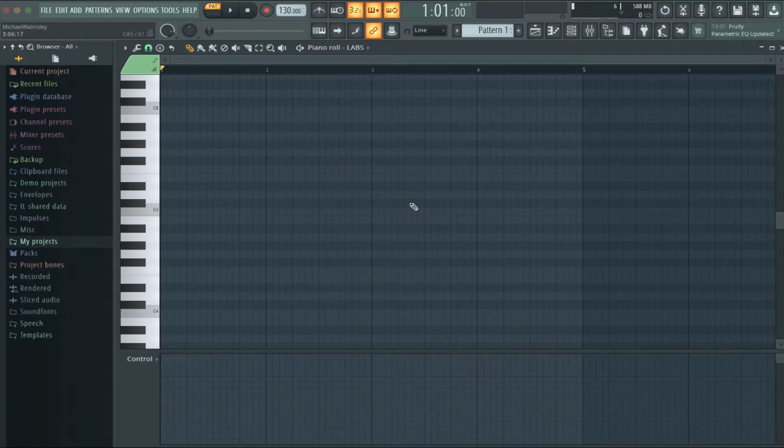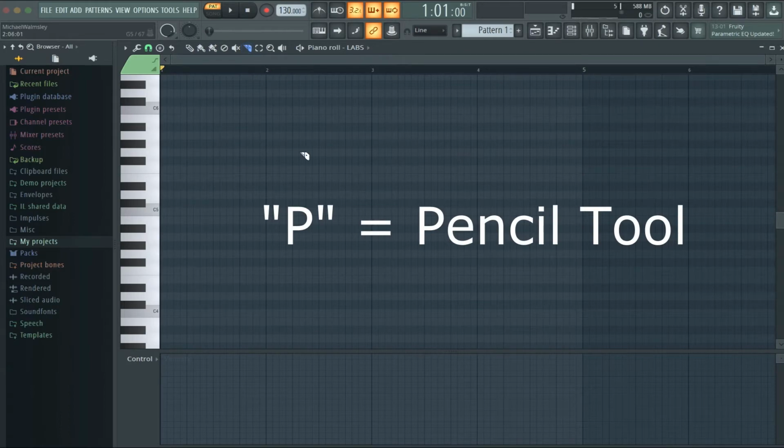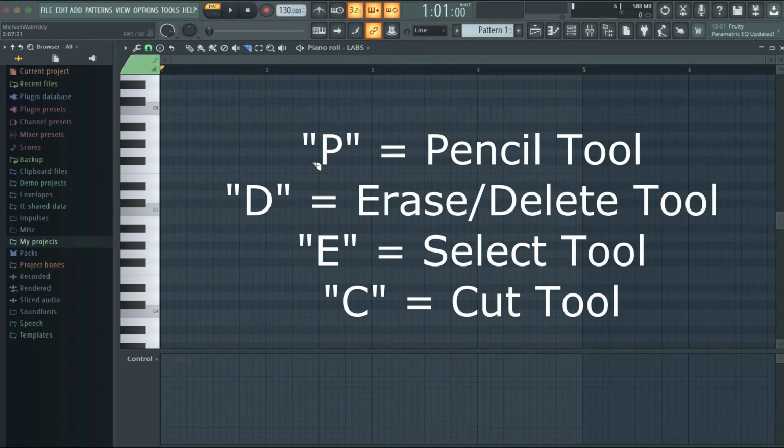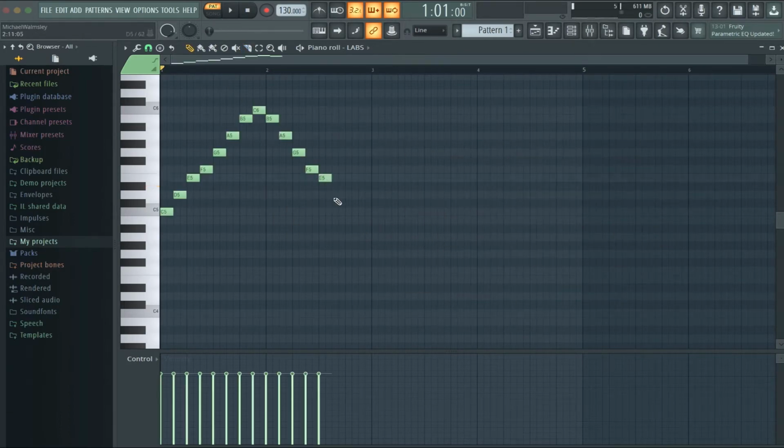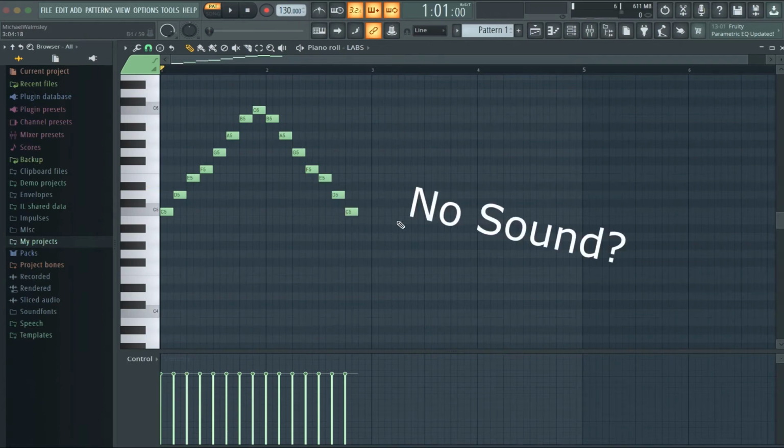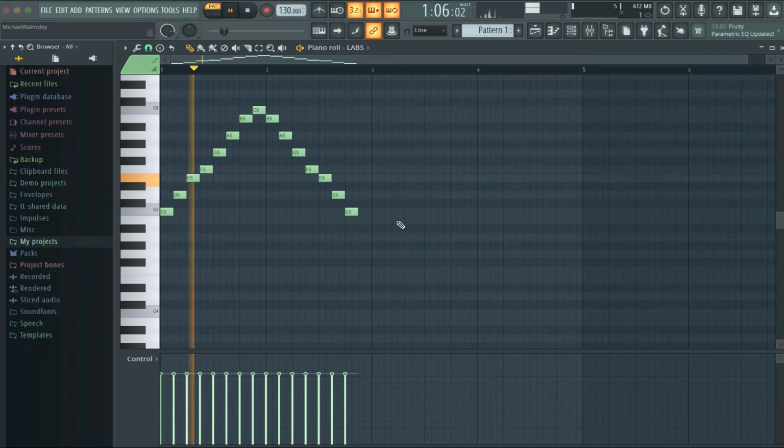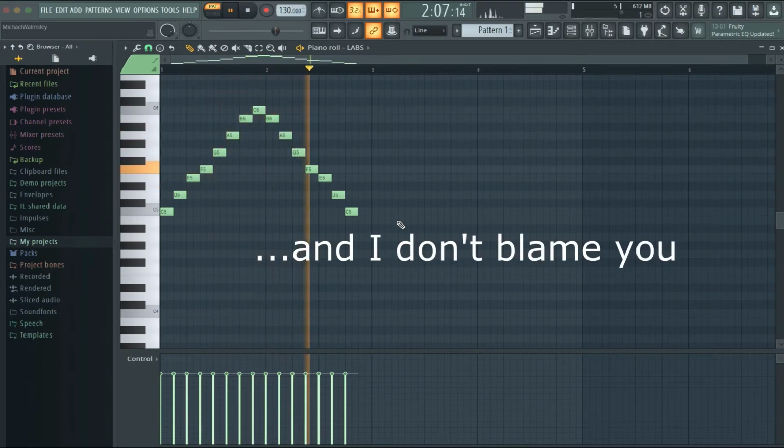The different ways of selecting these tools are either by clicking the icon or using shortcuts such as P for the pencil tool. The other shortcuts are here if you need them. If you've already started penciling in notes and realizing that there's no piano sound coming out, congratulations, you have just made the same mistake that I made ages ago. And I don't blame you.